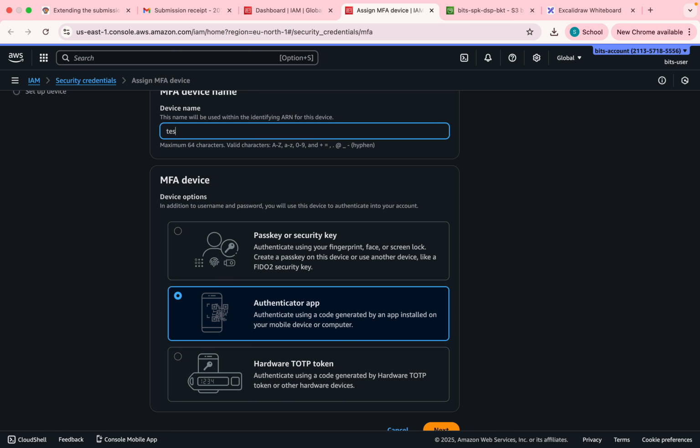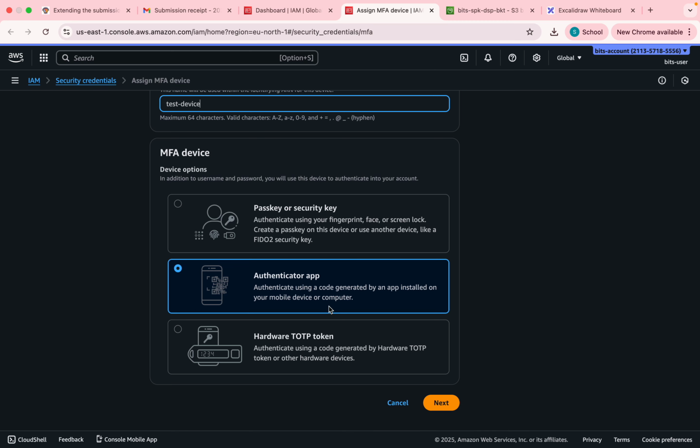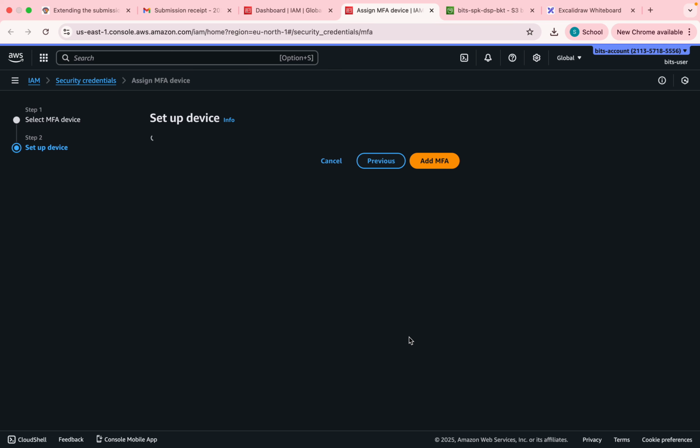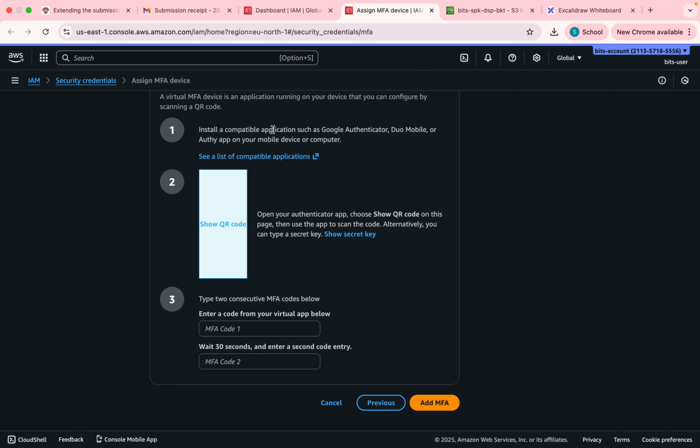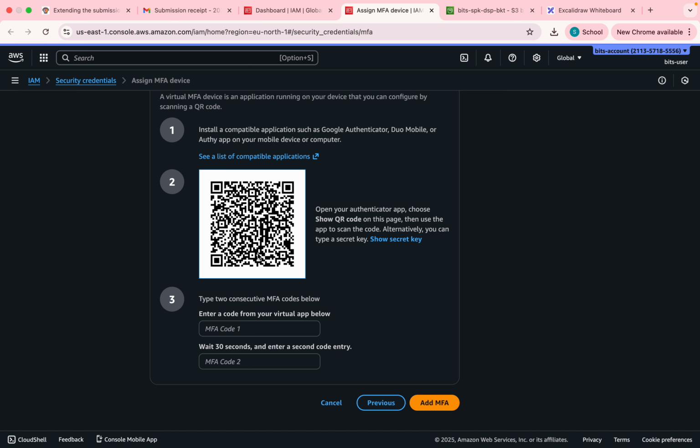Device name. I'm going to say test device, or just create whatever is your device, right? Or you can say Bits device, so that makes sense. I'm going to click on next. It's going to ask you to first install the app, then show the QR code. Then scan this QR code with the app, and then it's going to ask you for an authenticator code.